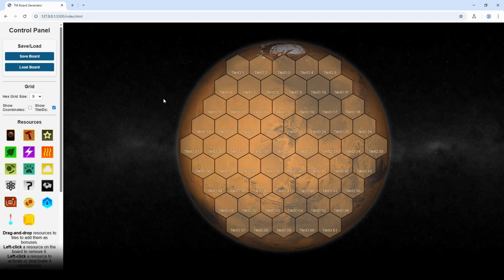Show tile IDs prints the ID of each tile on the board. These numbers are used by the game to define a lot of properties for each tile, such as if it's an ocean slot or not, if and what resources or bonuses it has, if it's a volcanic area, etc. You can mark a tile as an ocean slot by left-clicking on it. Clicking on it again will revert it back to a normal tile. Simple as this.